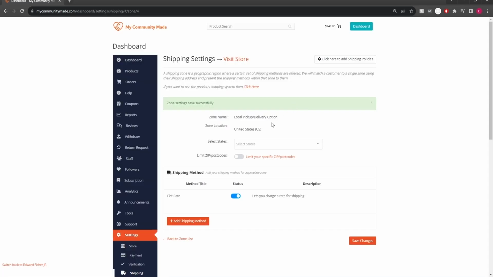Now, I strongly suggest no users use the flat rate shipping method just because of how complex it is and how surprising some of the calculations can come out to be. What the flat rate shipping method allows you to do is charge a very specific rate based on any types of variables that you want to include.